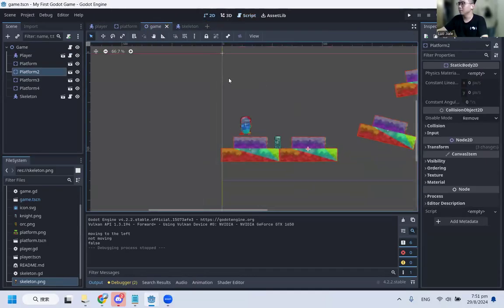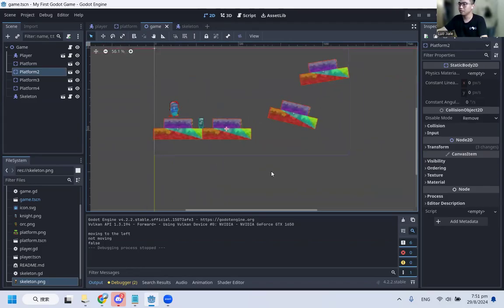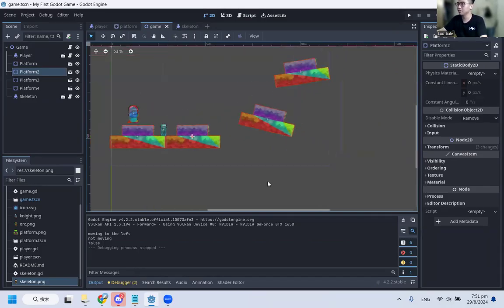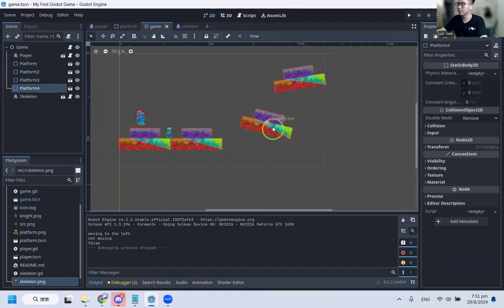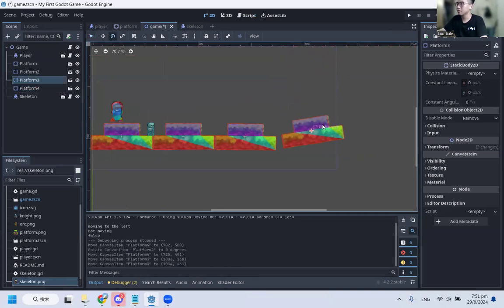And in the game, maybe I will change the platforms a bit for today's final demo. So let's rotate the other platforms and then connect them together.